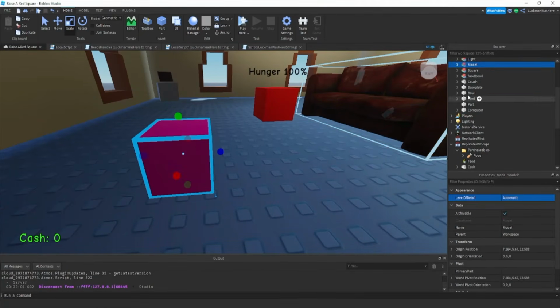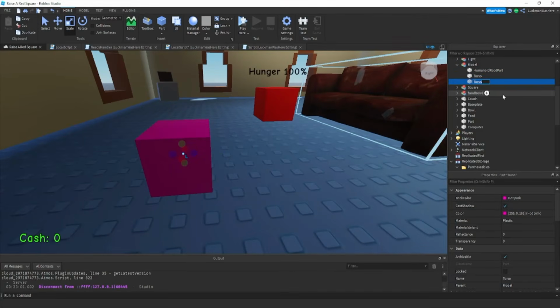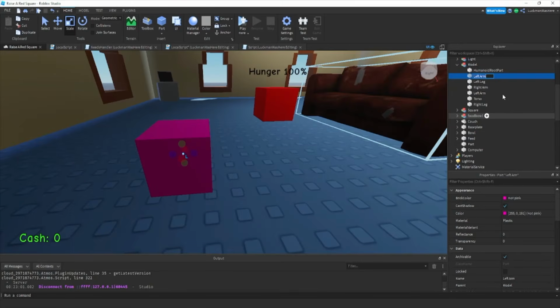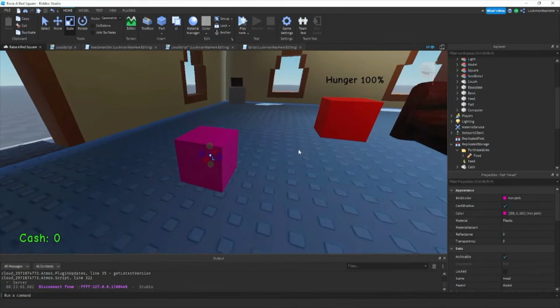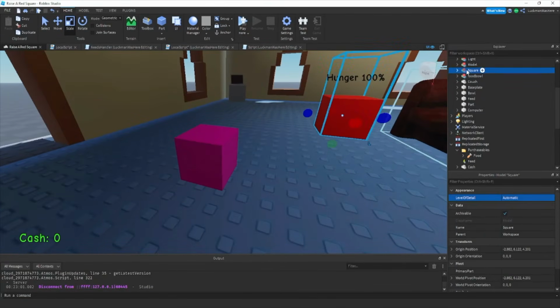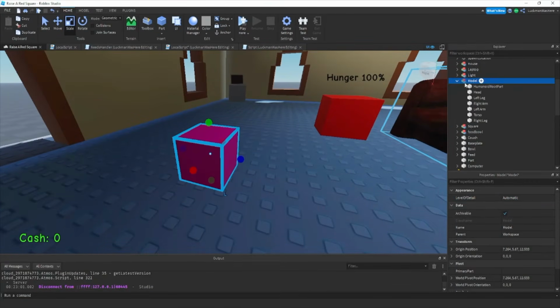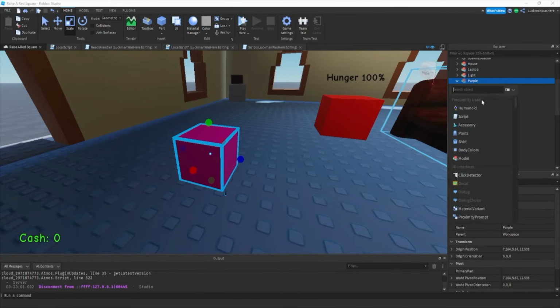Group these two. We'll duplicate it. Right leg. Left leg, right arm, left arm, head. So now we can group all these. We could add more to this if we wanted to. We could add a face and stuff like that. So now we have this. We'll call this Purple, and we'll add a Humanoid.